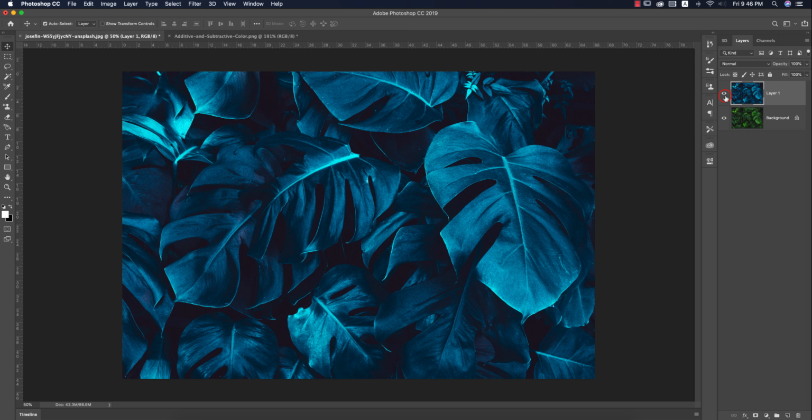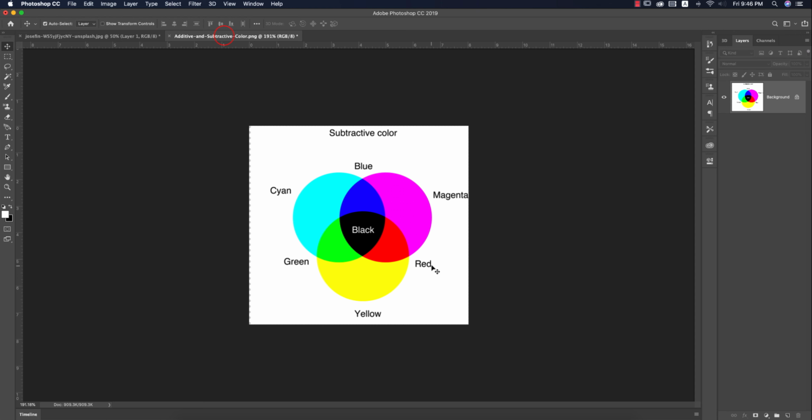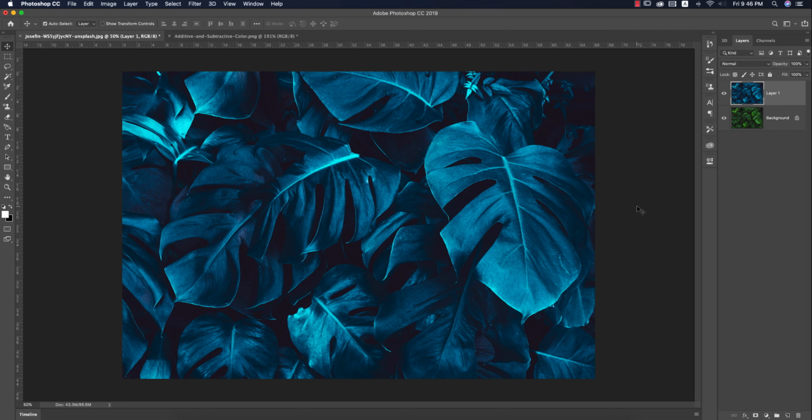Today I'll show you how to convert the green color into blue. At first you have to know the color theory like that. If you subtract two colors like cyan and magenta, it makes a blue color. So you have to know these things and apply them in your photographs, and that's why I made these things in camera raw mode.